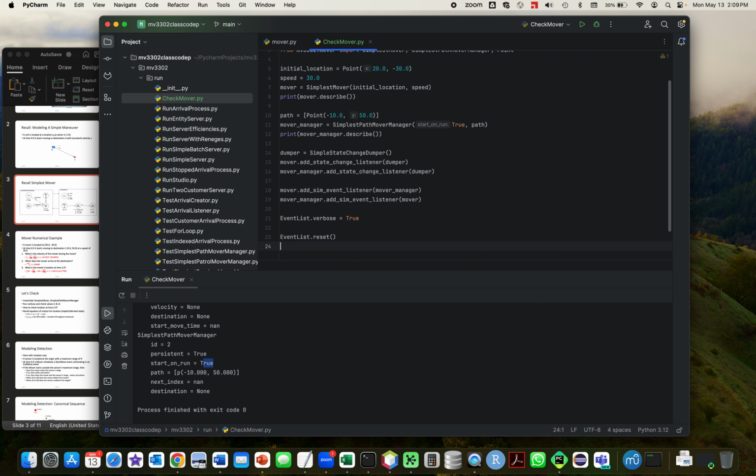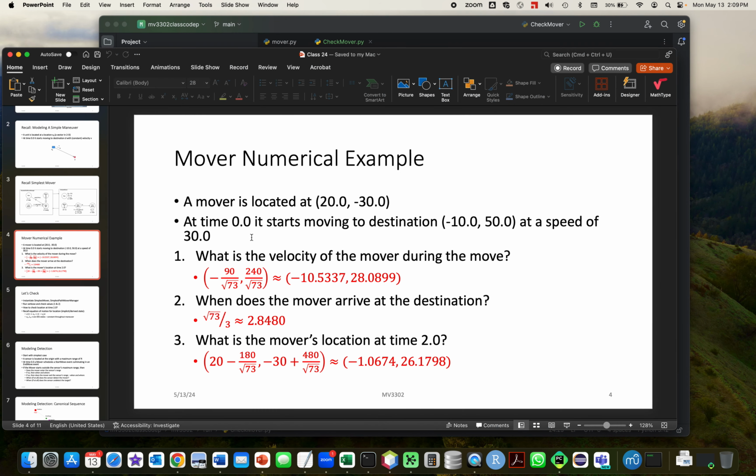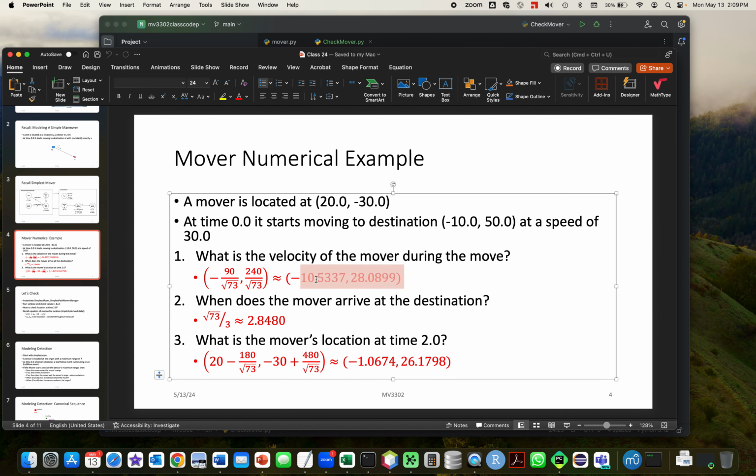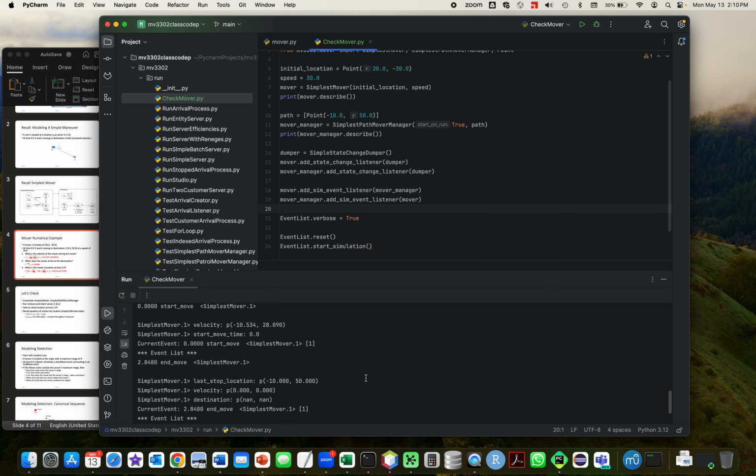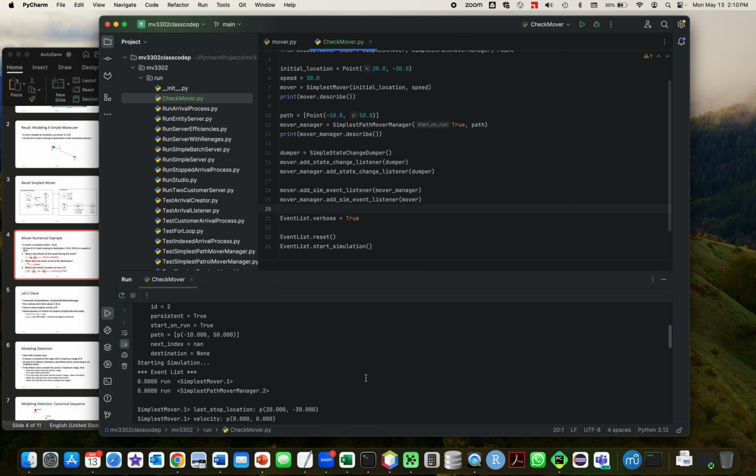And we reset. And we start the simulation. What I'm looking for is the velocity to be at the right, and the end move event to be at 2.8 whatever. So let's run. Hopefully I did that right. And let's see what we got here.